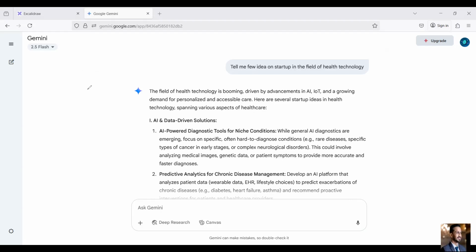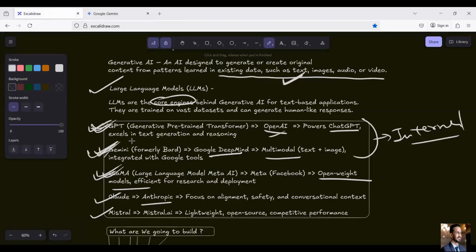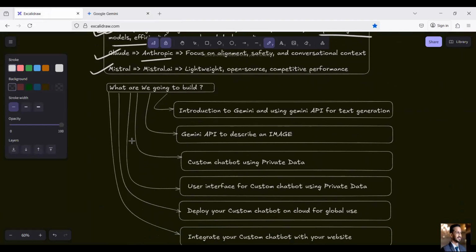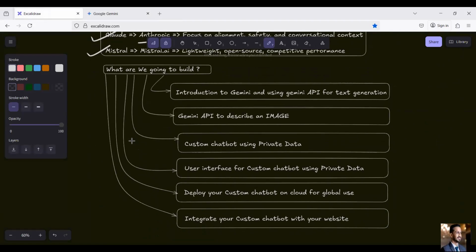So there are a lot of areas where we need to use Gemini, but we can't use it directly. We need to be a developer. So I'm going to explain some really interesting labs that we will work on. We are first going to understand Gemini and its API for text generation.